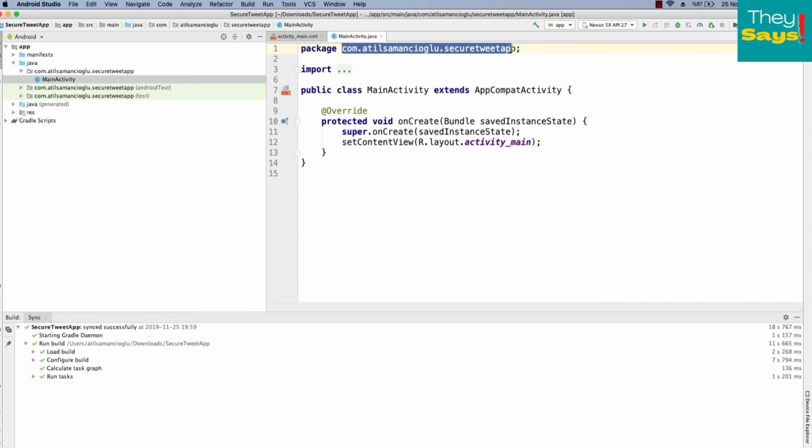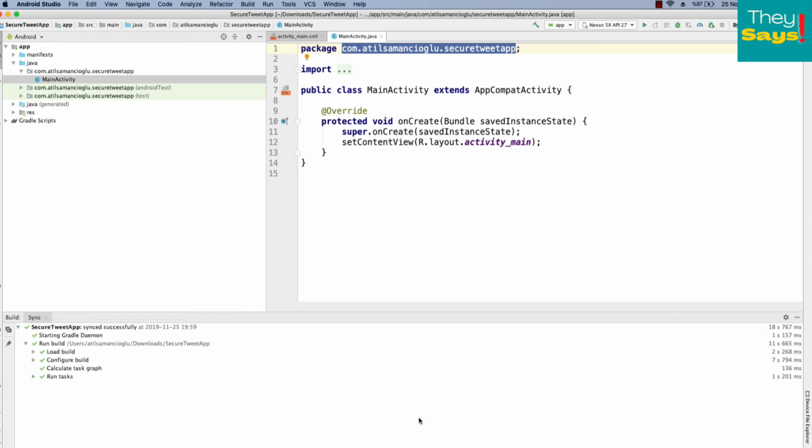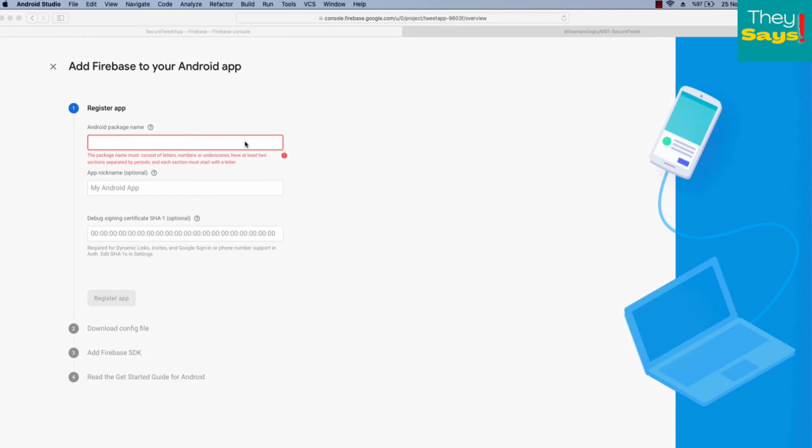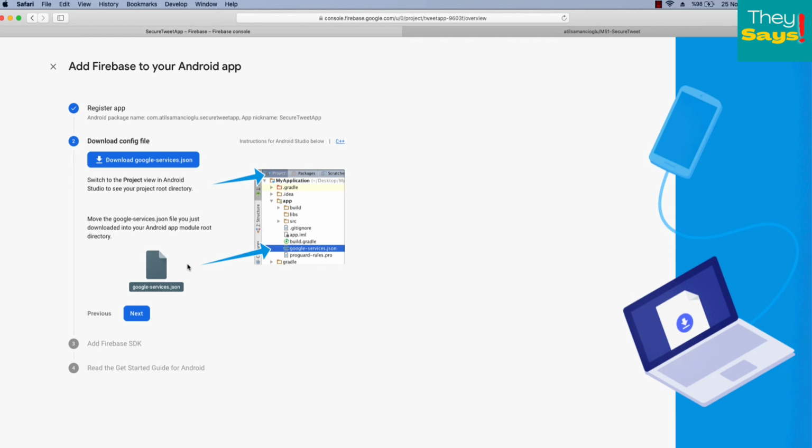And I can see my package name from here. Okay, this is what we need in order to give to the Firebase over here. So I'm going to copy and paste this. And for nickname, this is optional, but you can just write the same thing like project name over here. I'm going to call this Secure Tweet app, and then later on I'm going to register my app. So make sure you copy your own package name rather than mine, because I believe it has to be unique, and if you chose mine then it will give you an error.